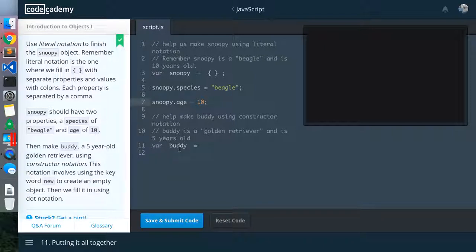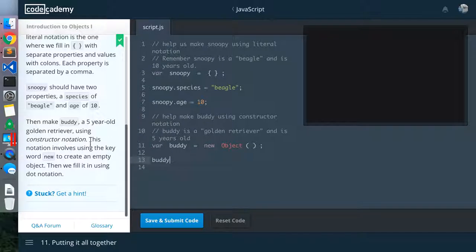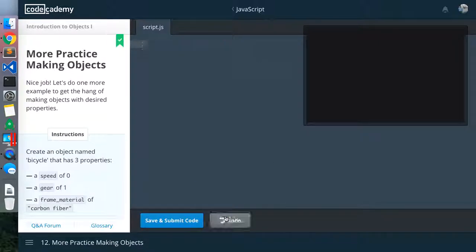And then make buddy using constructor notation. So we'll say new object, and then we'll do buddy. Using dot notation, a 5-year-old golden retriever: buddy dot species equals golden retriever, and buddy dot age is equal to 5. Cool, awesome. Let's reset our code.